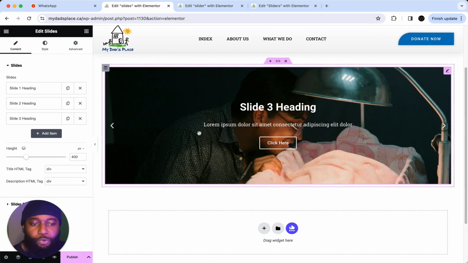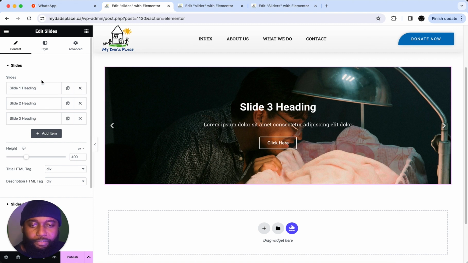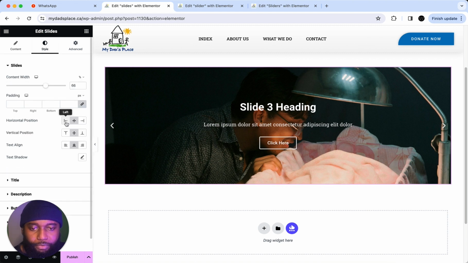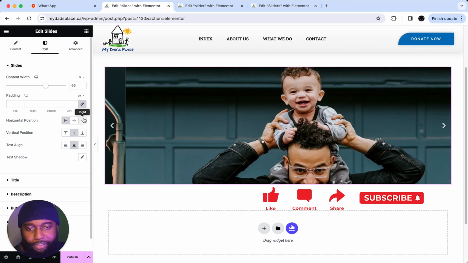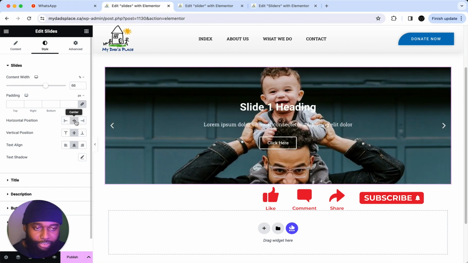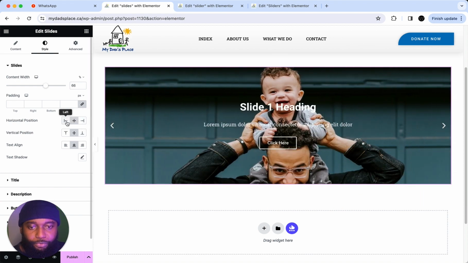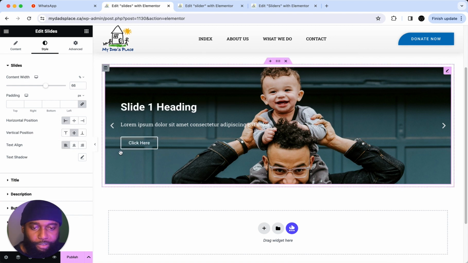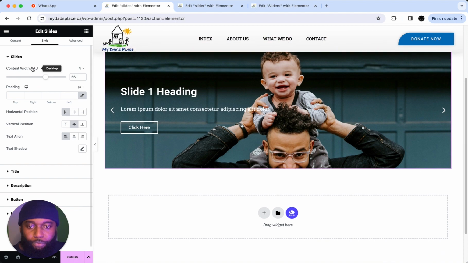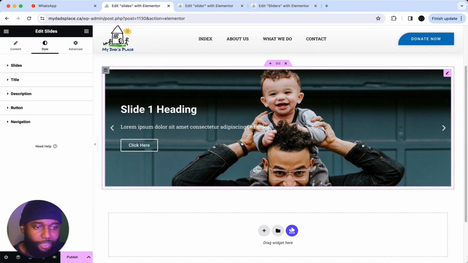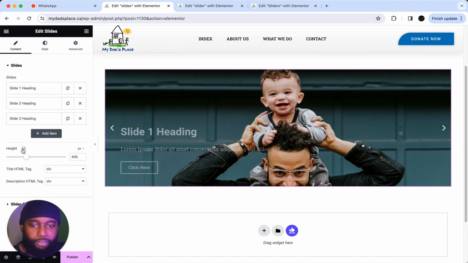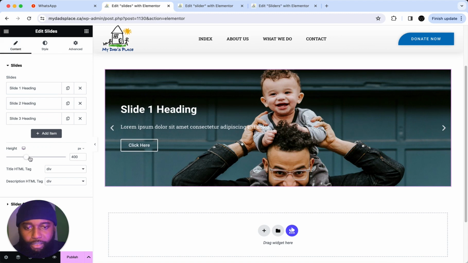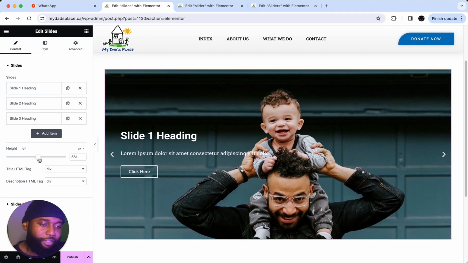So if you require any additional styling, all you have to do is to head over to style, align to left or right or center. As I'm doing that, you can see that the text is moving to the left, right, and center. If you want to increase the image so you can see it properly, you head over to the contents, then the height, you just increase this so you can get like a full scope of the image.